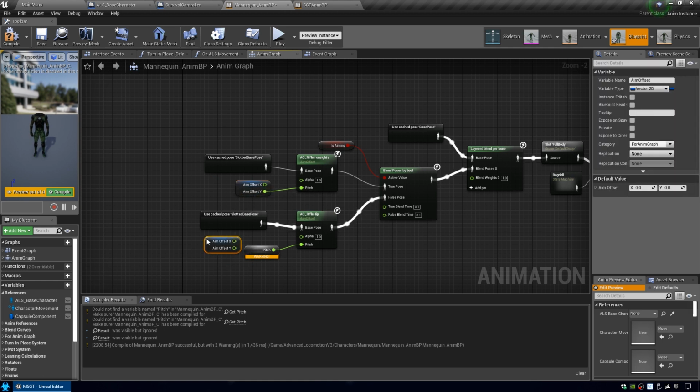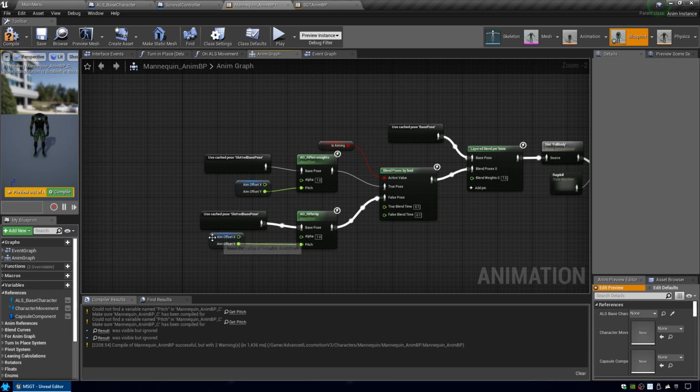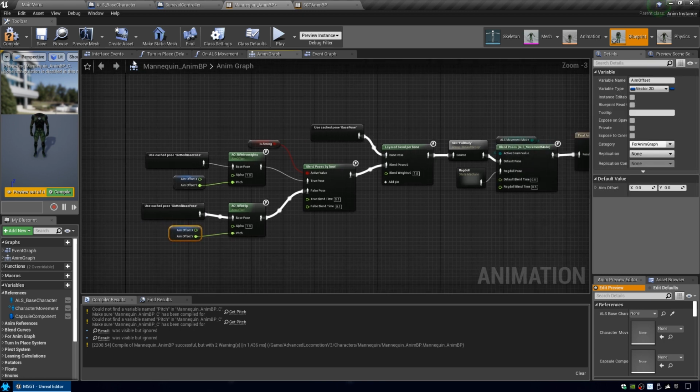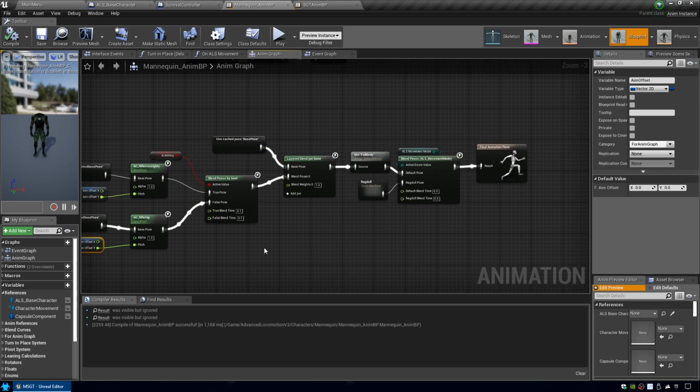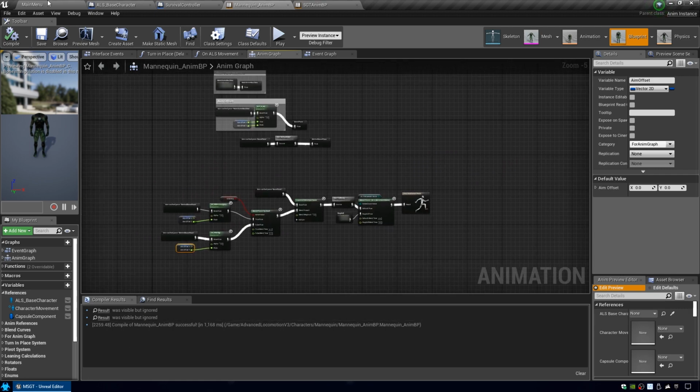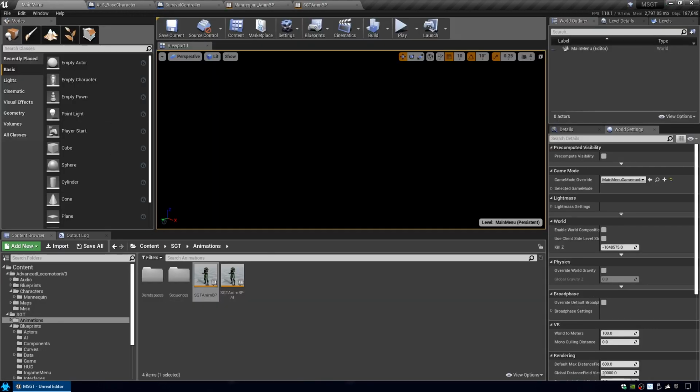We'll do another paste, do the same thing for the second one. We'll put it to the left there. Compile and save that. And you should have no errors at this point. So I'm going to go to the main menu.